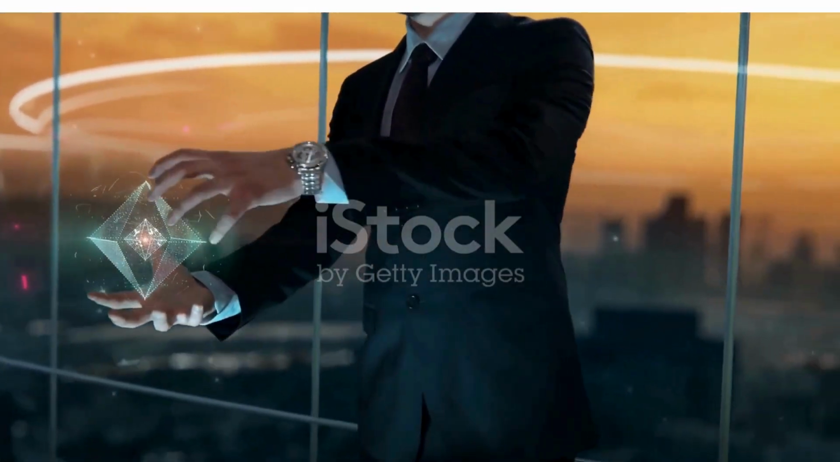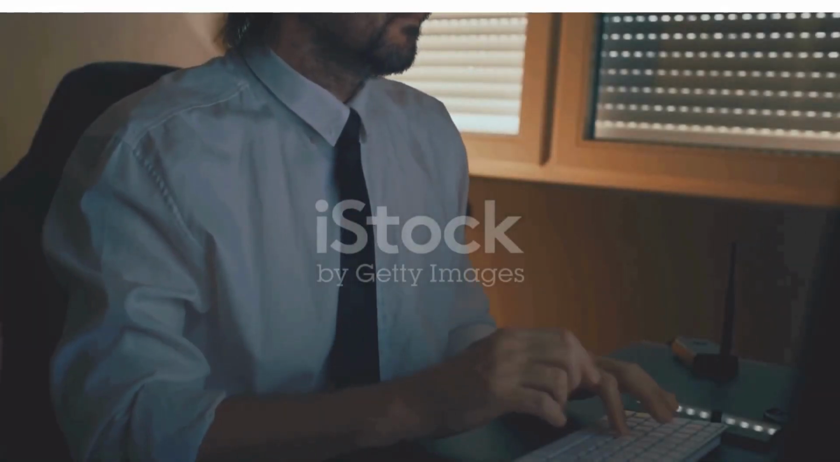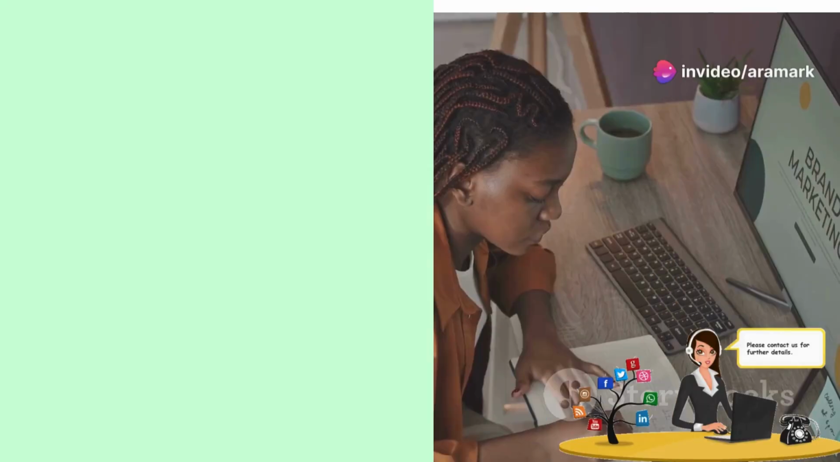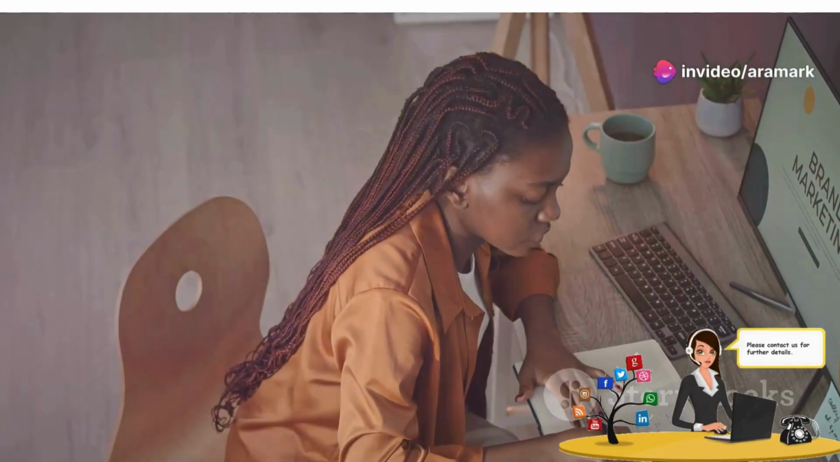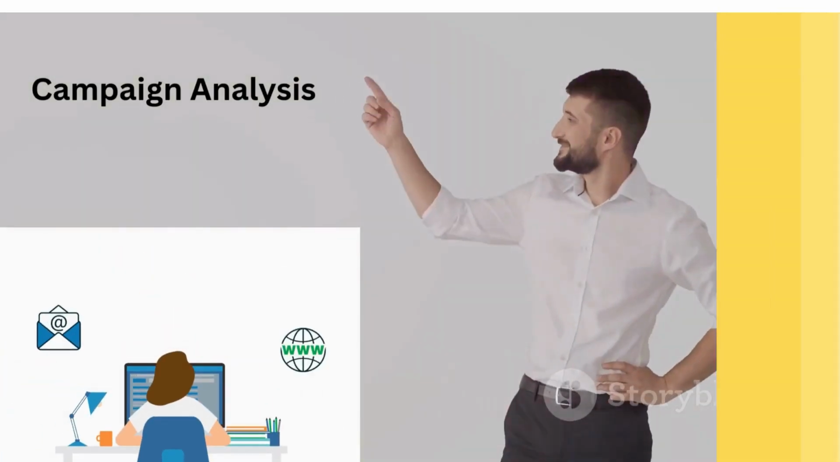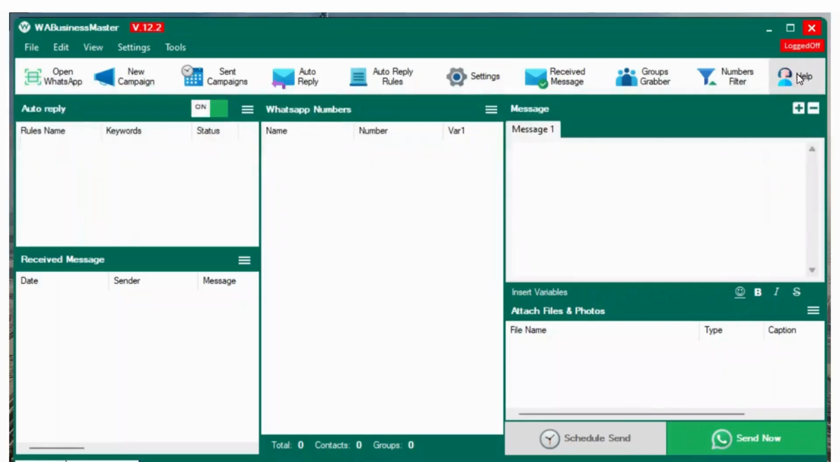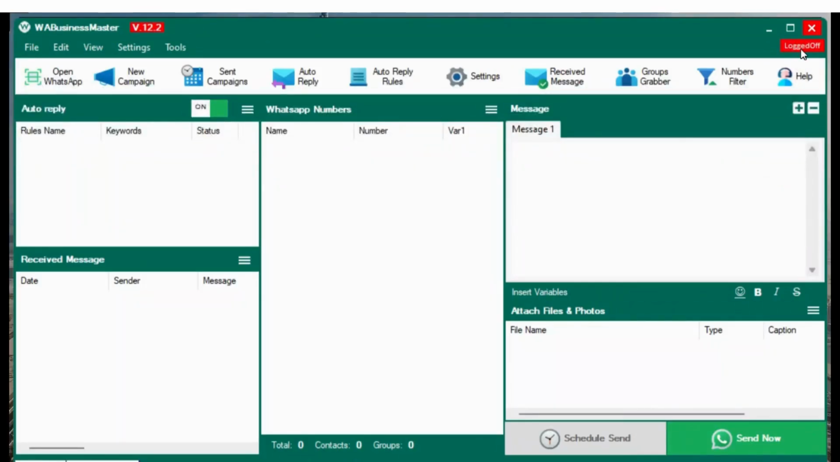Bulk messaging. Send personalized messages to thousands of contacts at once directly from your dashboard. Auto replies. Never miss a message again. Set up automated responses for quick customer support and engagement. Campaign analytics. Track message performance, open rates, and customer interactions to measure your success. Seamless integration to supercharge your WhatsApp campaigns.